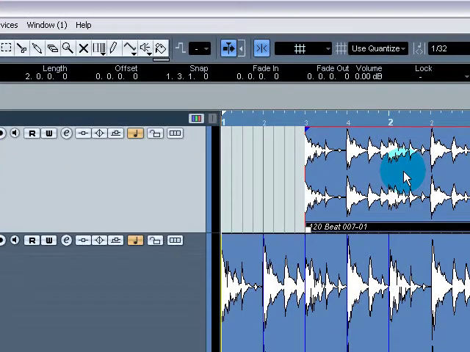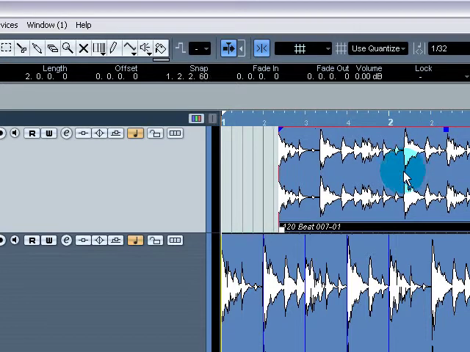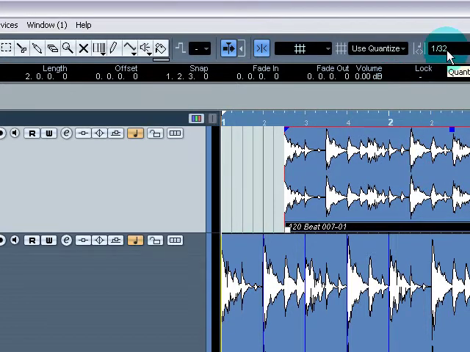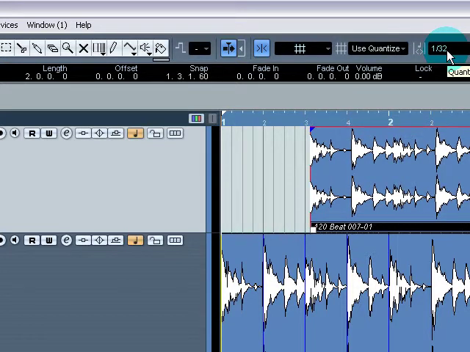You can also, by the way, move a part by holding down control and using the left right arrows on your keyboard. And it's now moving exactly 32nds. 32nds, not 32 seconds as in time.